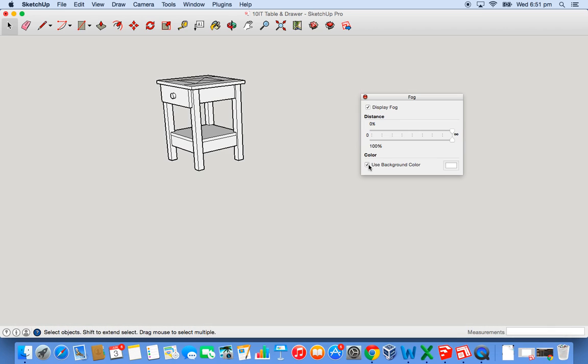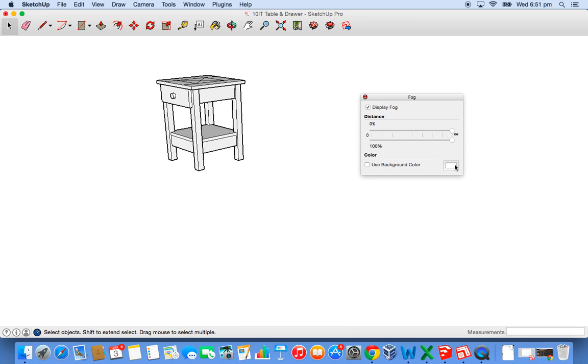We've got the background color on there, save that. And we have our background color.